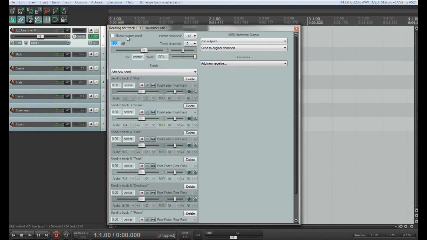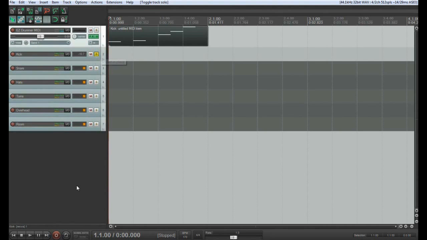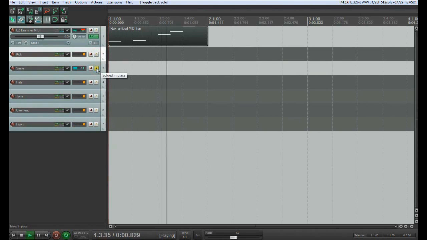If this was still turned on, we would have kick sounds coming from here, and that's just not what we want. So we're going to solo each track in turn and just make sure the routing is right. So we're soloing kick, and that sounds like all we're getting is kick. Cool. Now let's do it with the snare. And we're only getting the snare.